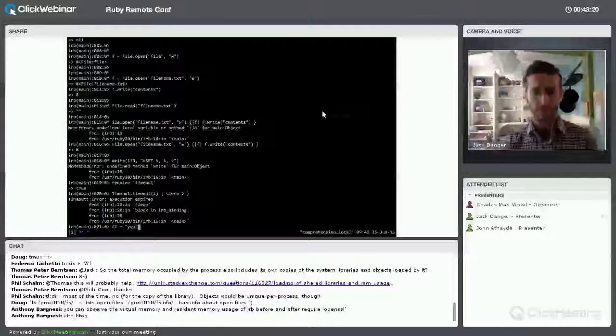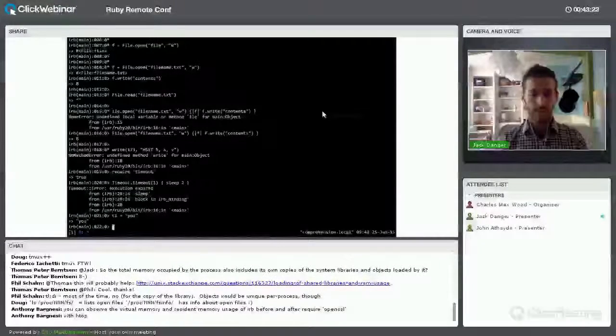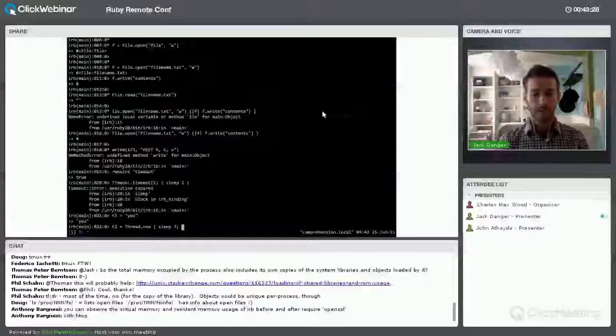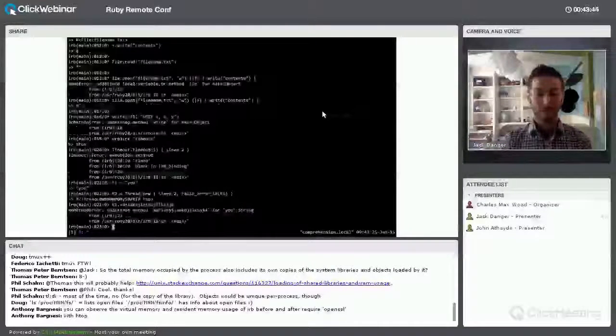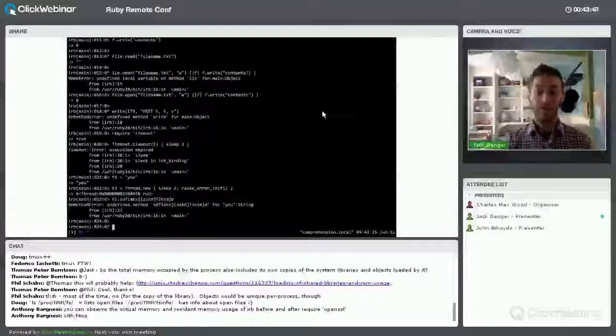This is super pseudocode. Thread 2 equals Thread.new, sleep 2 seconds, and then raise error in thread 1. And then really quick, I'm going to do some stuff. And then it's totally going to raise an error in me if I don't do stuff quickly.